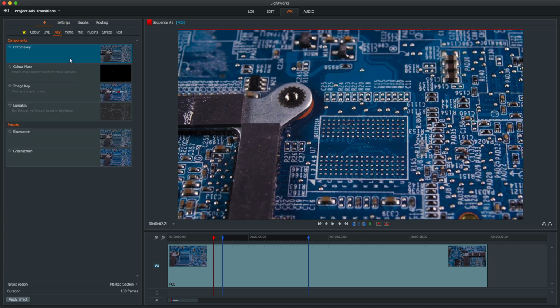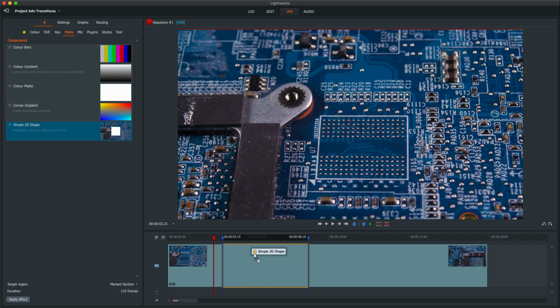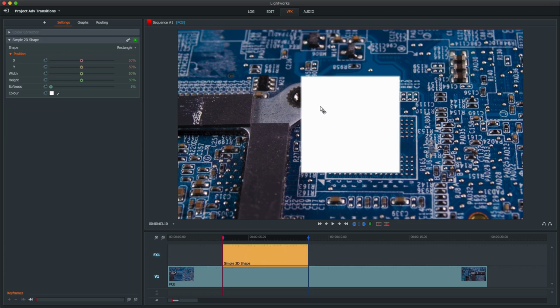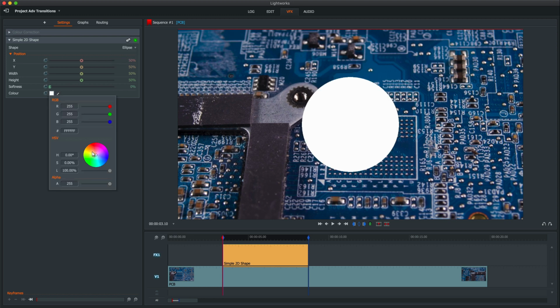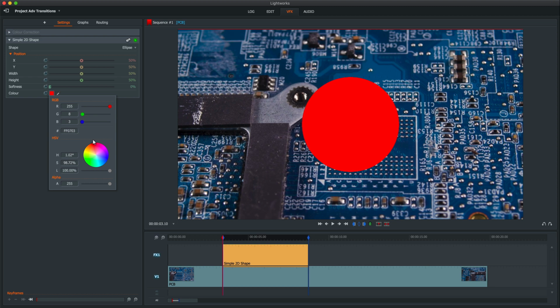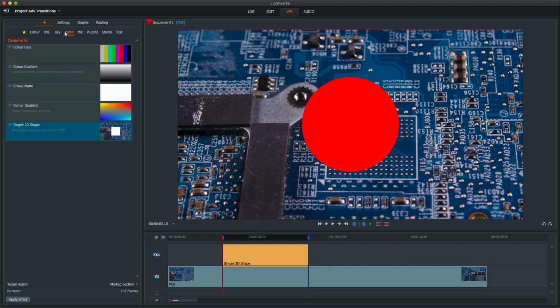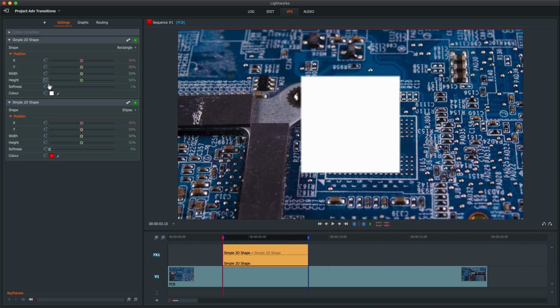Let's go to the plus sign, make sure we're in matte, and throw in a simple 2D shape. Let's take the softness off. You know how much I hate that soft edge. Let's turn the rectangle into an ellipse, and let's turn that circle red. Then we're going to go back to plus and throw in yet another 2D shape, take the softness off, and make it into an ellipse.